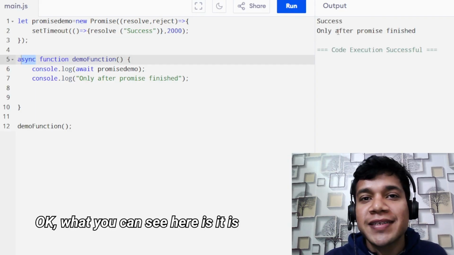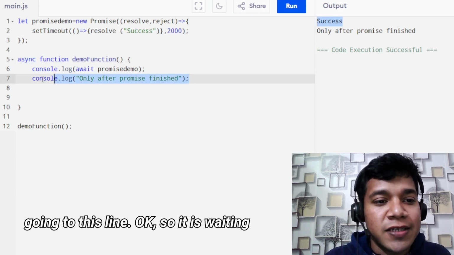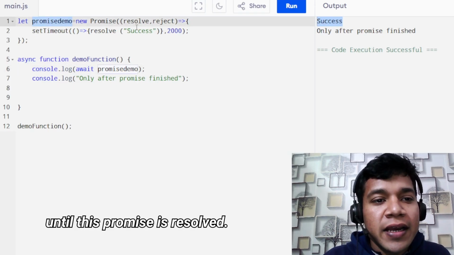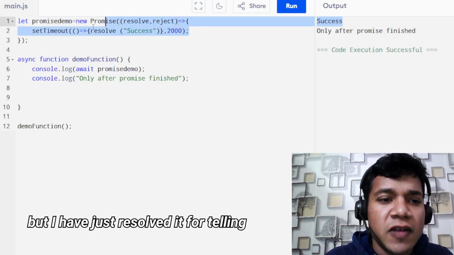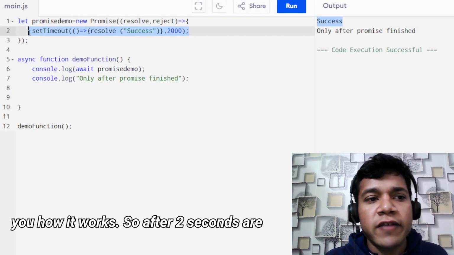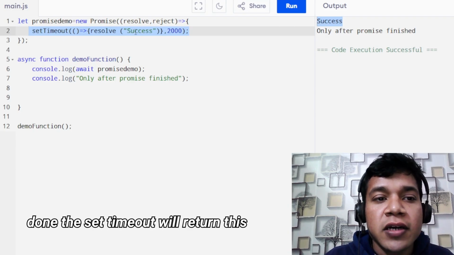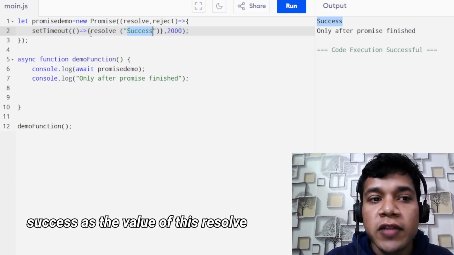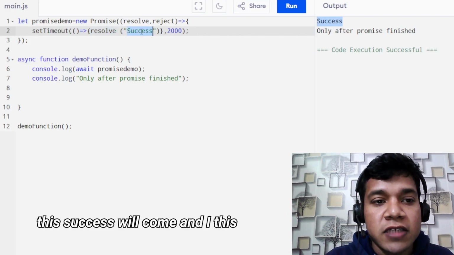Okay, what you can see here is it is throwing success here, and only then it is going to this line. So it is waiting until this promise is resolved. In this case, resolved; it can be rejected as well, but I have just resolved it to show you how it works. So after 2 seconds are done, the setTimeout will return this success as the value of this resolve callback function.